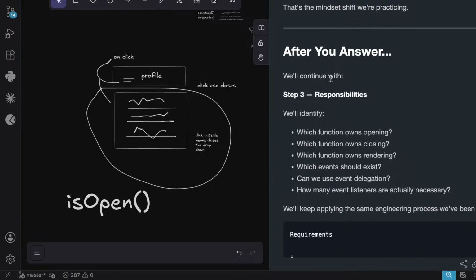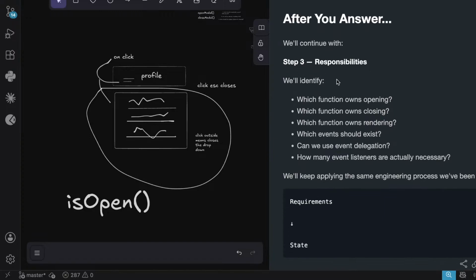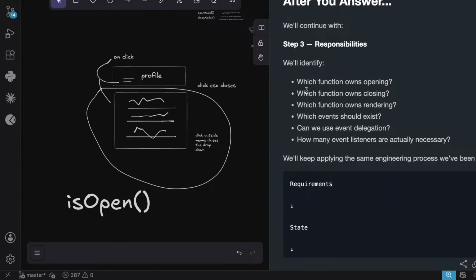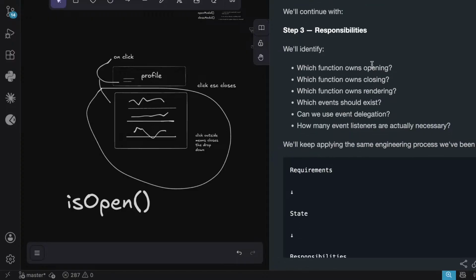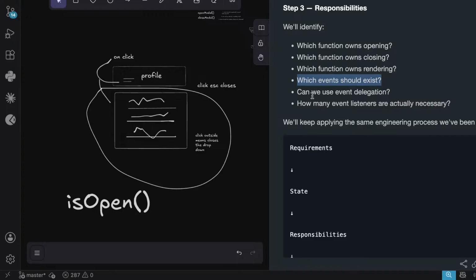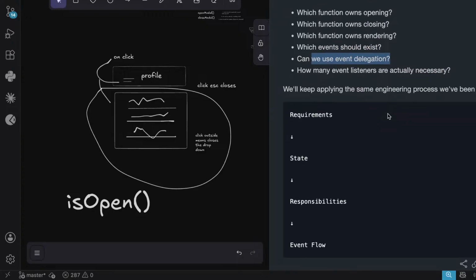After you answer step 3, we will continue with step 3, responsibility. We will identify which function owns opening, which owns closing, and which owns rendering. So we will have different functions: open, close, and render. Also which events should exist, whether we can use event delegation, and how many event listeners are actually necessary.